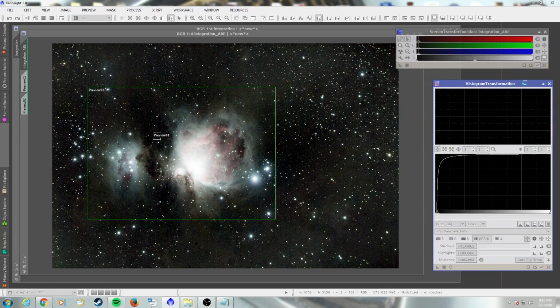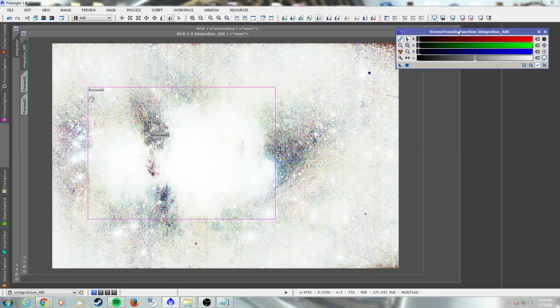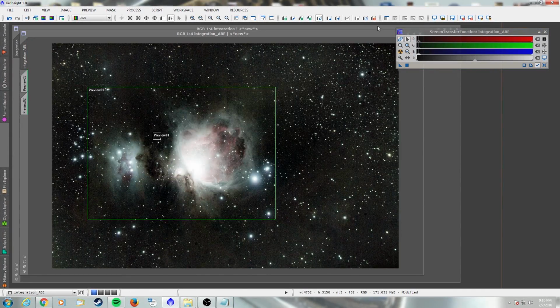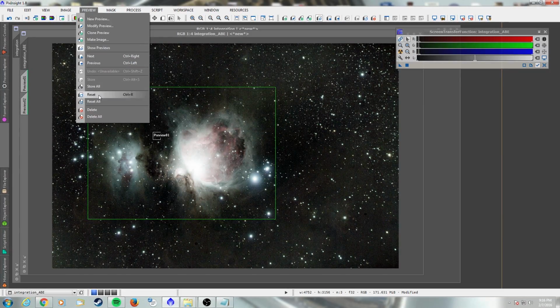And it's going to make your image look crazy wild. Oh, and that's fine. We're going to turn off the preview up here by clicking this. And now everything is normal. So now if I save the image, this is what it's going to look like. Now, we don't need our previews anymore, so we can turn these off. You can go to Preview, delete all.